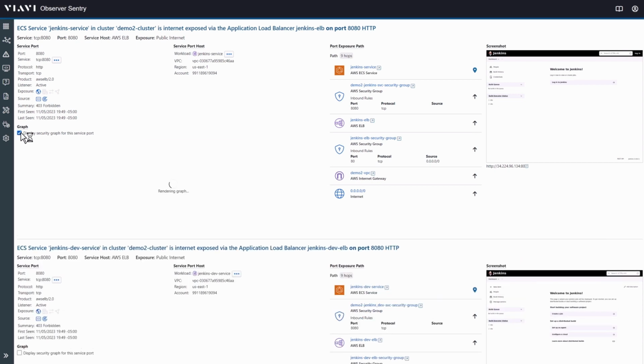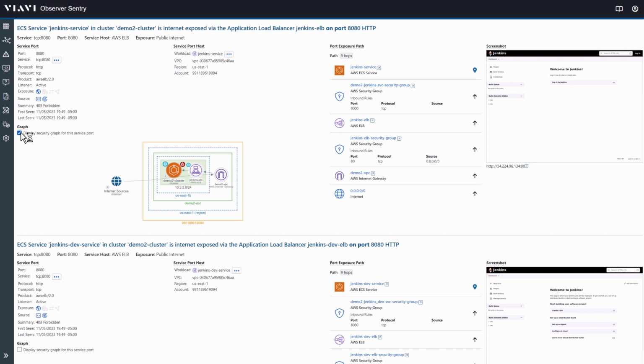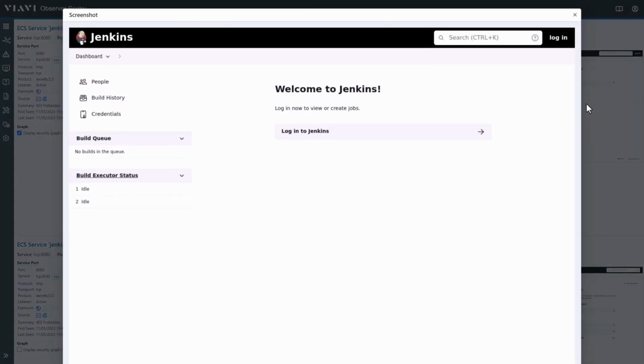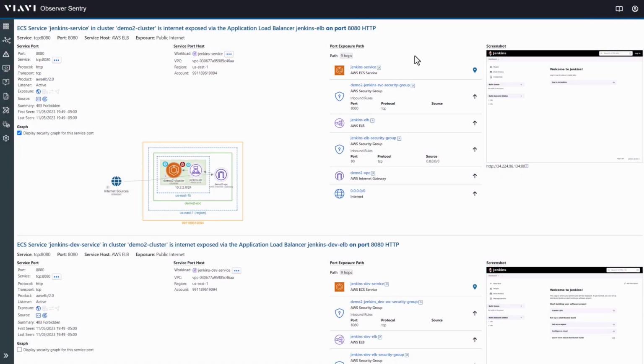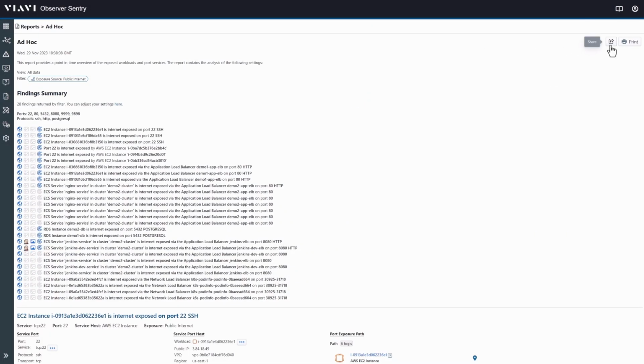From here, we can display the security graph for this specific port. We can see the port exposure path, and we can jump in context directly to the AWS Management Console to make changes. We can even see a screenshot of the exposed service. Clicking on the Share Link button will create a link that can be shared with other Sentry users, and the Print button will export this report to a PDF.